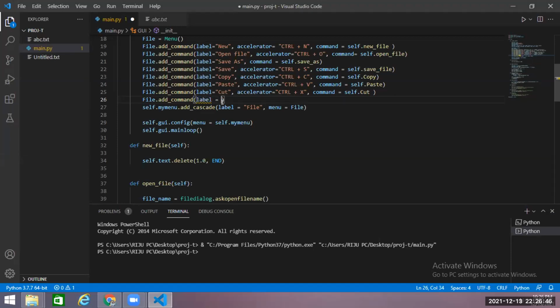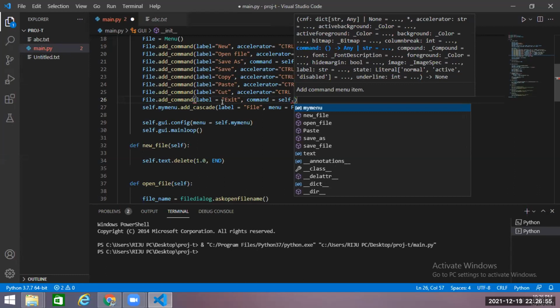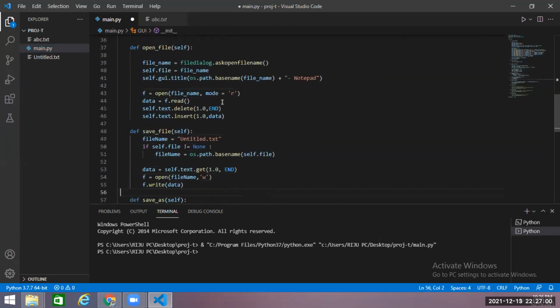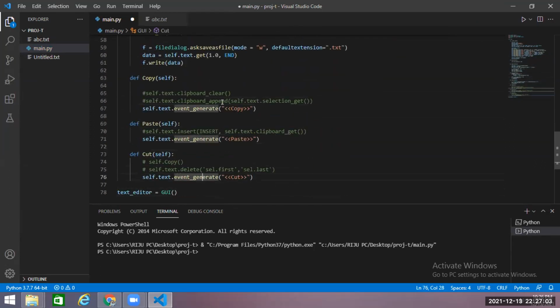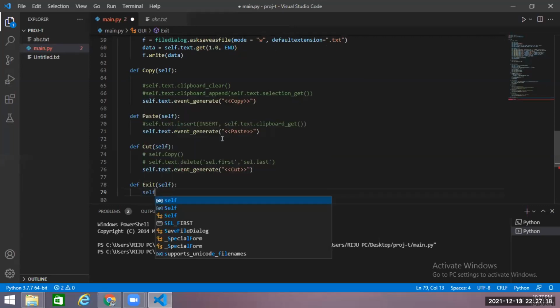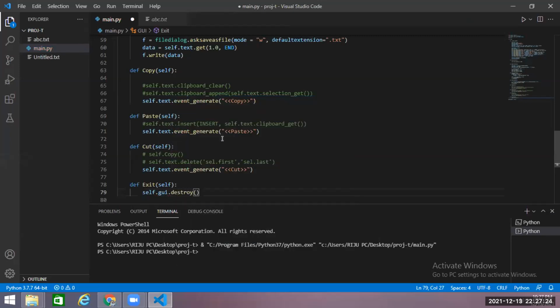So label equal to what? Exit, right? And then command. It will be equal to self dot what you want to do here. Self dot exit. Let's say exit will be the name, and let's see how we will exit from the entire thing. Def exit, inside that there will be self, right? And how will we exit? Self.gui.destroy. This is how we exit.